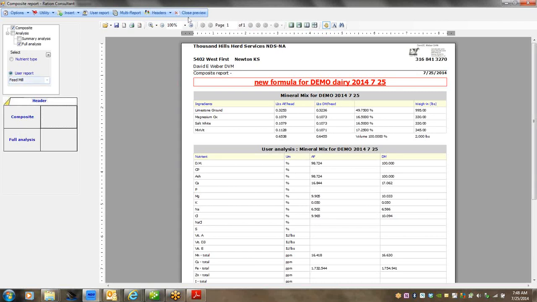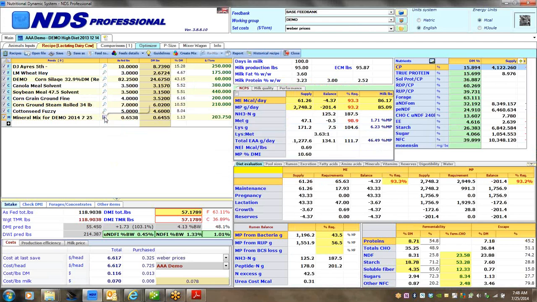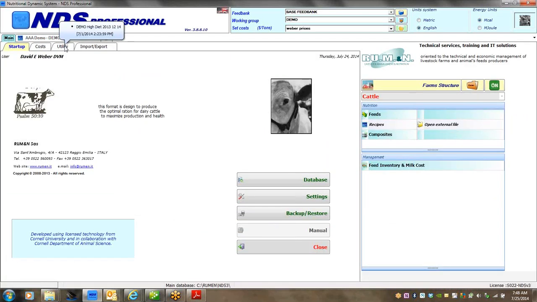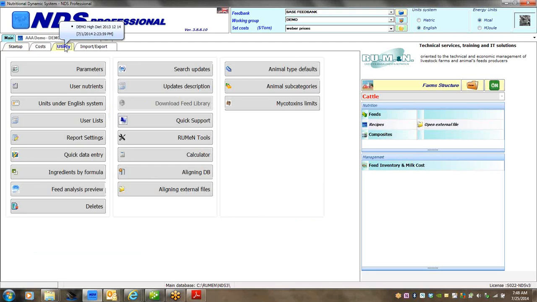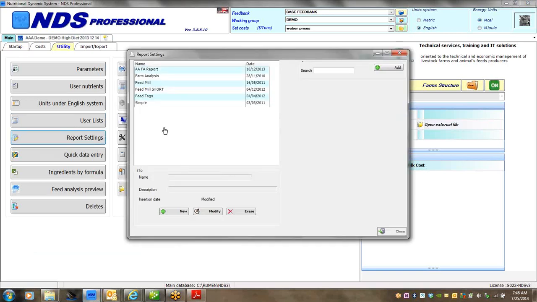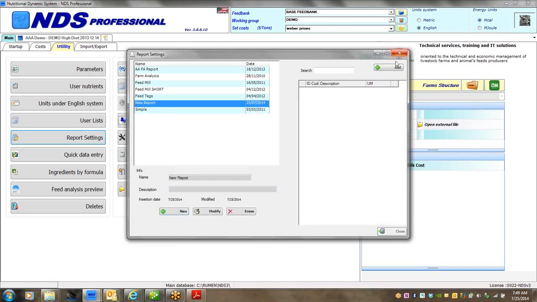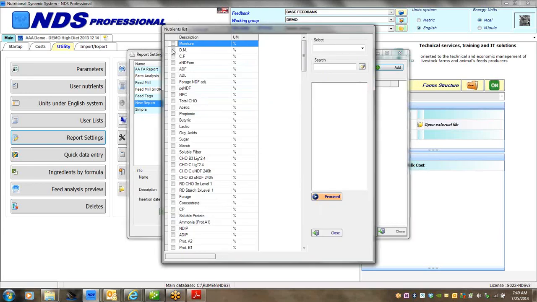But that user report, again, when you're in your home screen, you can get to your main page. You can get to the utility page. And then in the utility page, the report setting allows you to create a new report. So again, if you wanted to create a new report, you can create a new one. And save it. And so now we have a new report, and you can build that report and include anything you would like to include in here.